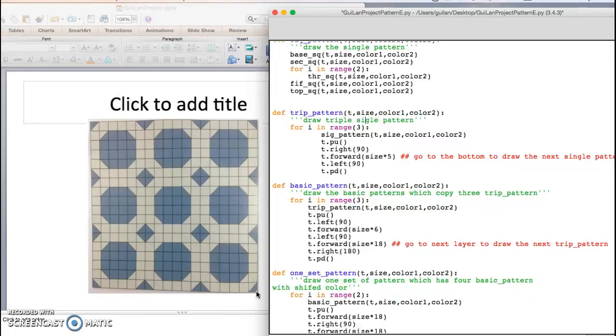So it needs to turn left 90 degrees and forward. So now it's forward this length. That's why it's size multiply 6, and then you turn left 90 degrees. And size multiply 18 is because you have 3 this single pattern. So it's 3 multiply 6 multiply size is 18 multiply size. And then you turn right. When you get here, you turn right 180 degrees, and then you can start drawing the next layer.